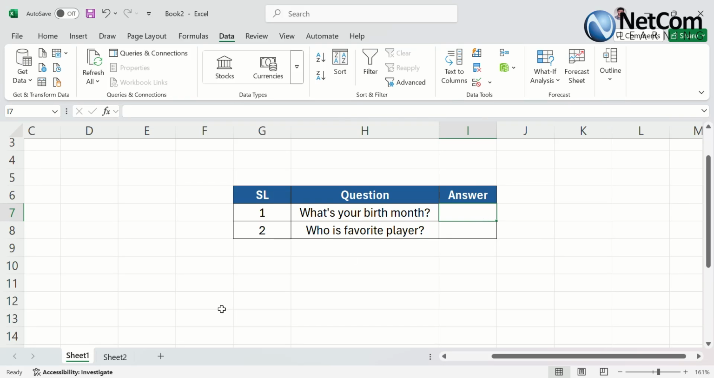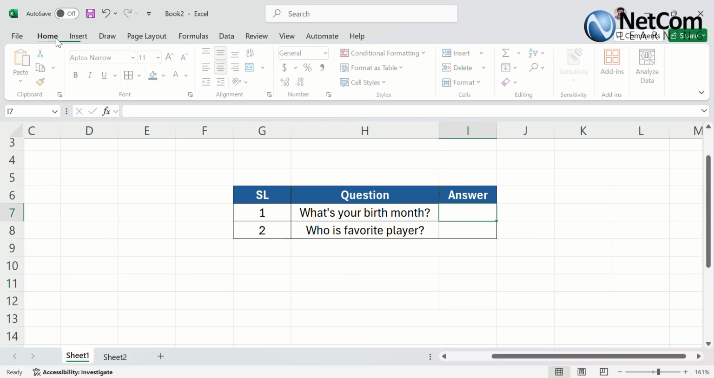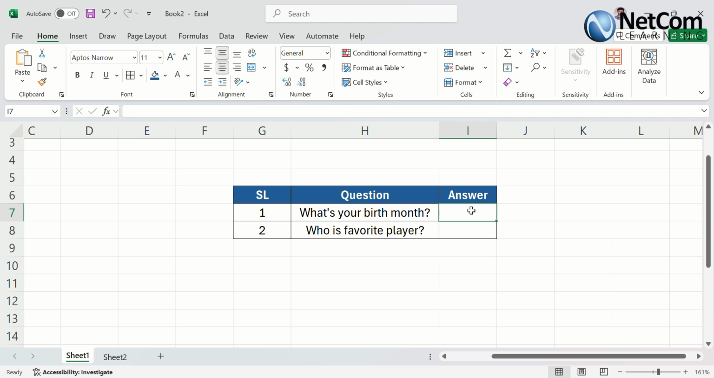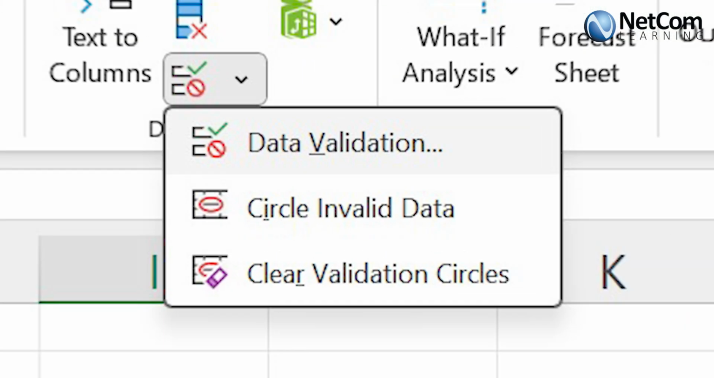In this tutorial, we'll learn how to create a drop-down list in Excel, making data entry more consistent. First, select the cell or range of cells where you want the drop-down list to appear. Next, click on the Data tab at the top of your Excel window. In the Data Tools section, click on Data Validation.